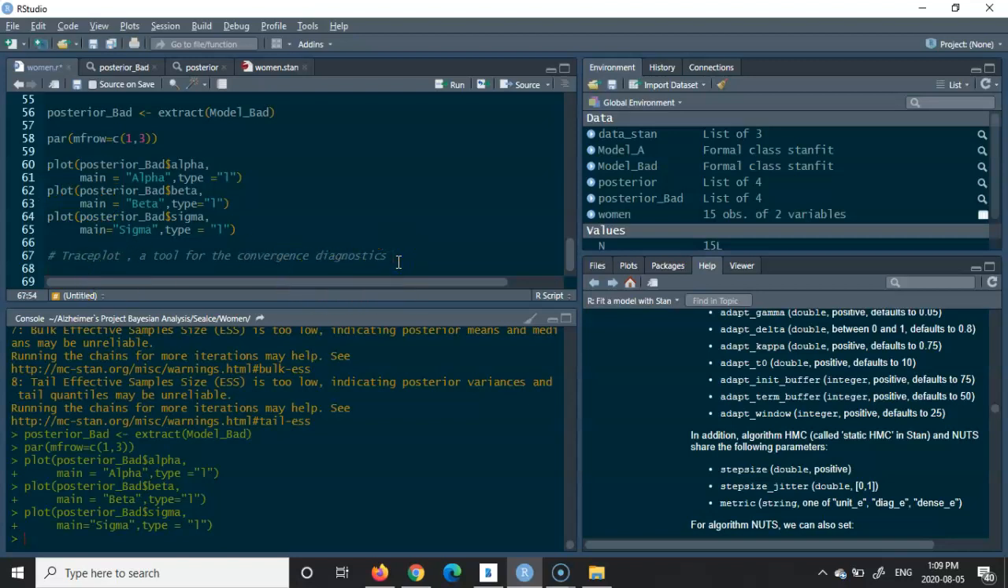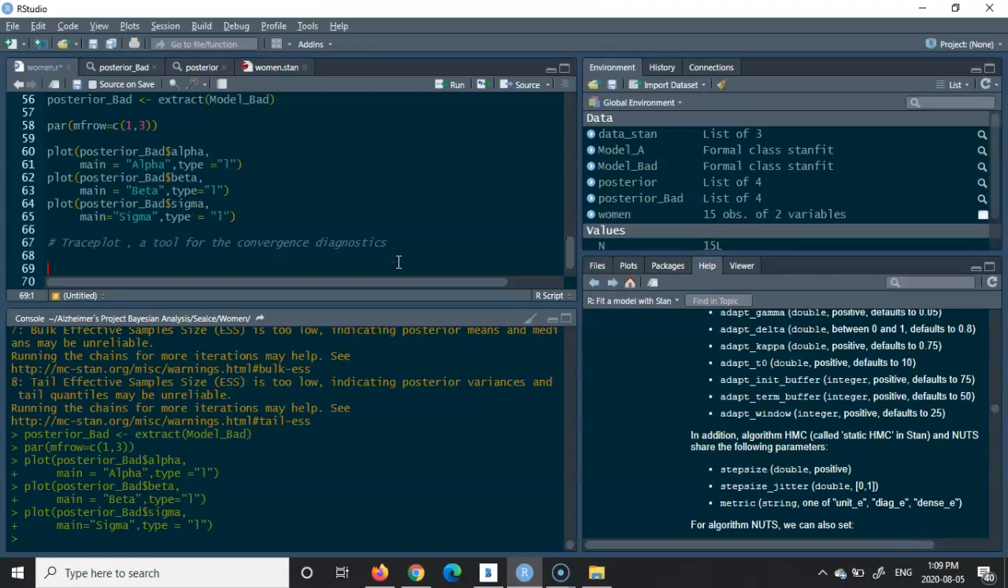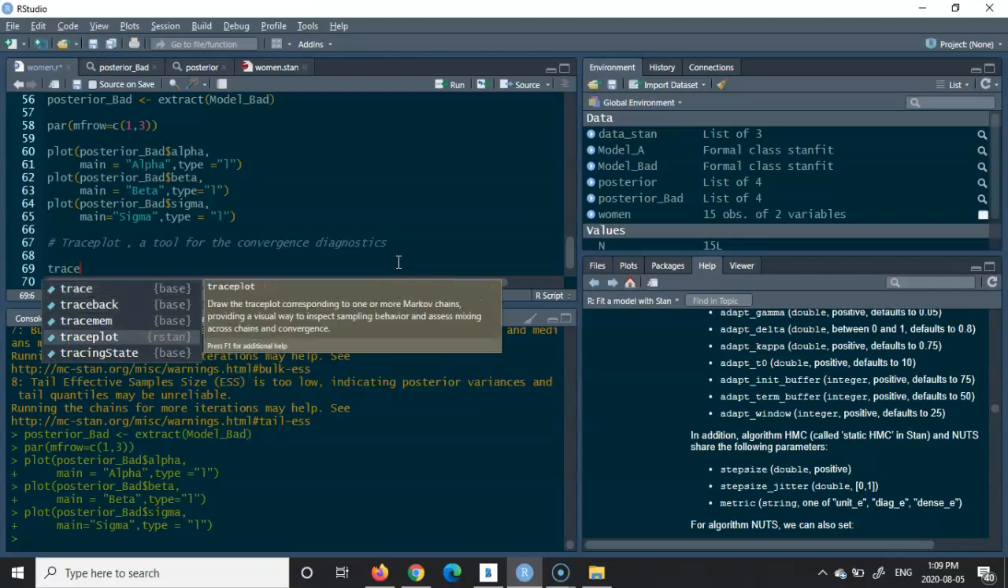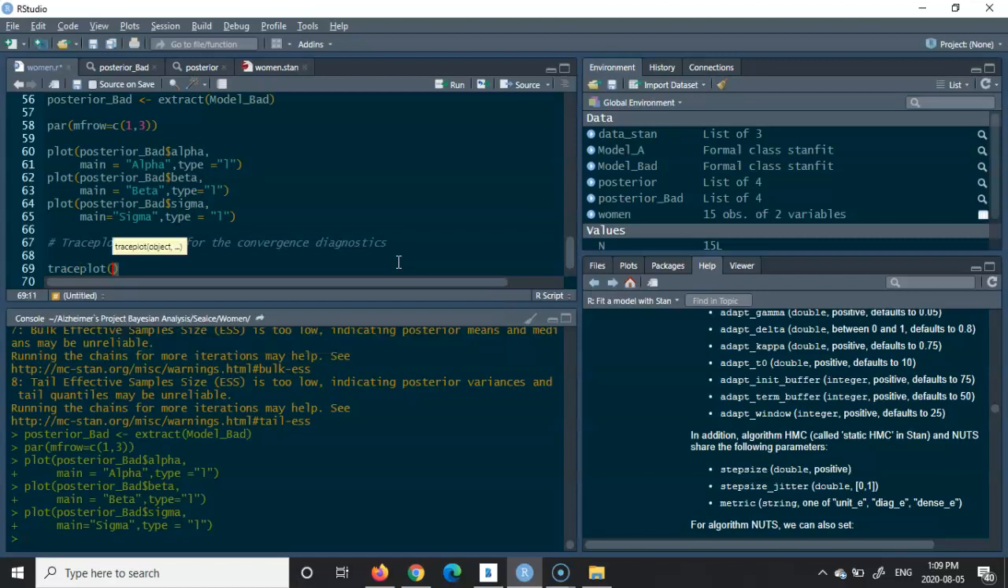However, it becomes very simple if we use the function called traceplot, which comes when you have rstan installed in your R. As you can see, it says the trace plot corresponds to one or more Markov chains, and it's a visual way to inspect the sampling behavior and assess mixing across chains and the convergence. That's what we want to do.